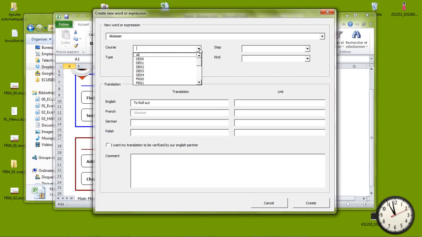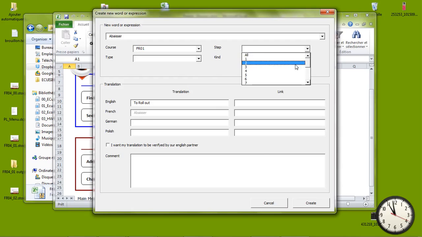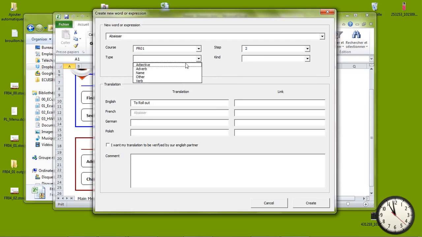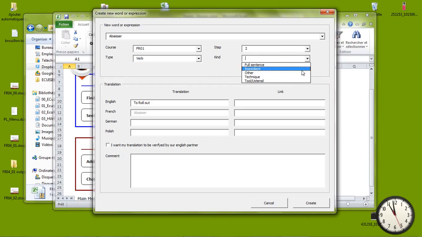Once you're done specifying all your courses, this is for the French course, and this is for step two. ABC is a verb, and it's a technique, since it's a verb. Okay, so this is the basic thing. If you know the translation for German or Polish, you can specify it, but it doesn't really matter. Once you're done, you just hit the create button.